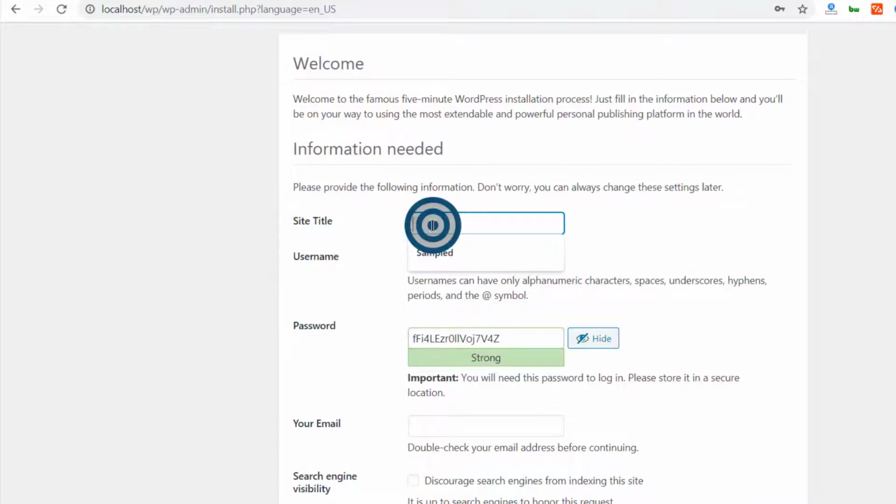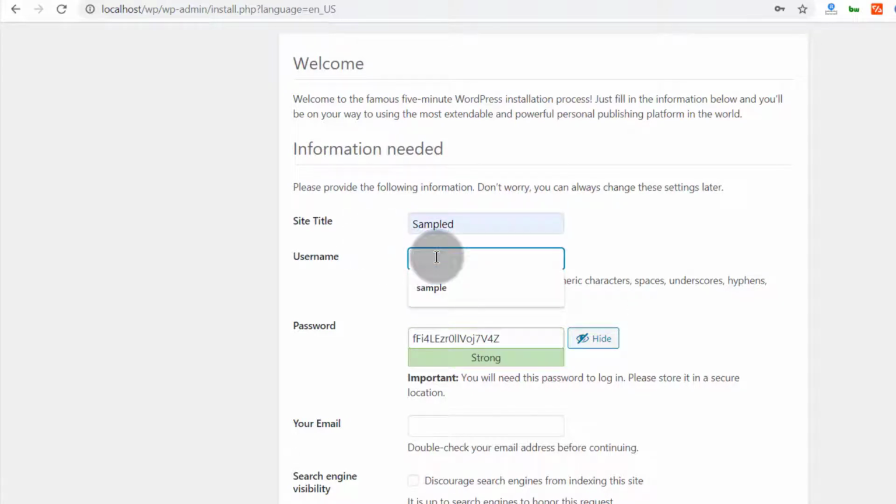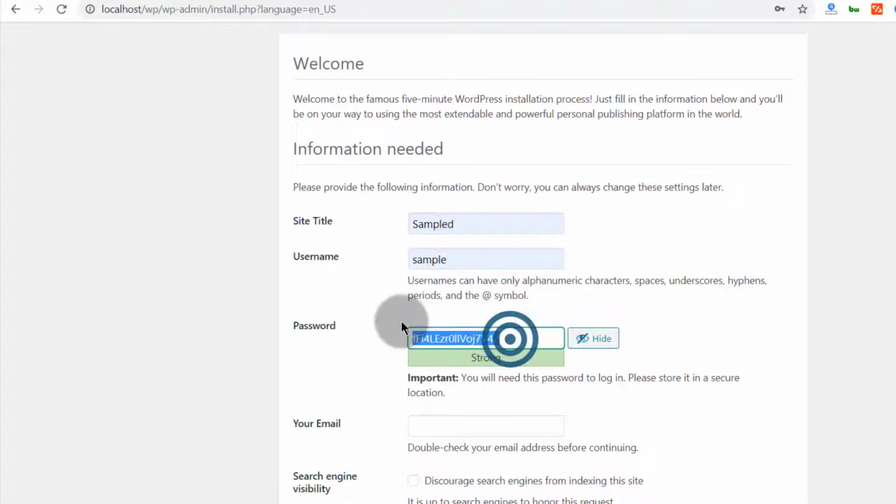We'll give this title a name, and let's just call it sampled. And then your username, you can use a username for your website here. I can just use sample as well. And then the password, I want something that's easy to remember. I'm on my local computer, so make sure you use something that is strong. But for me, I want to use something that is easy to remember.